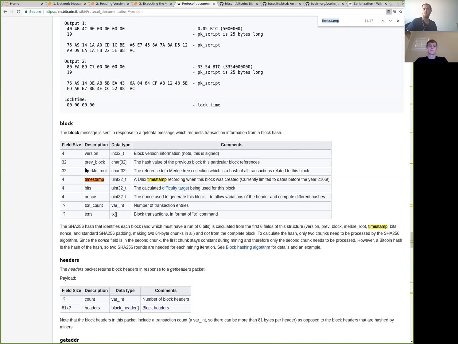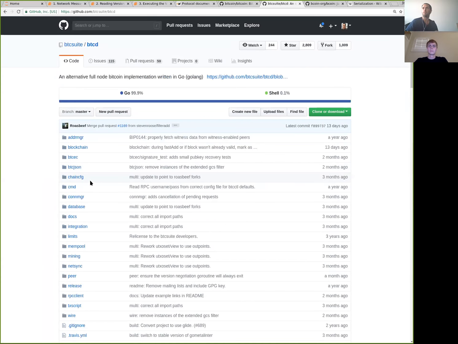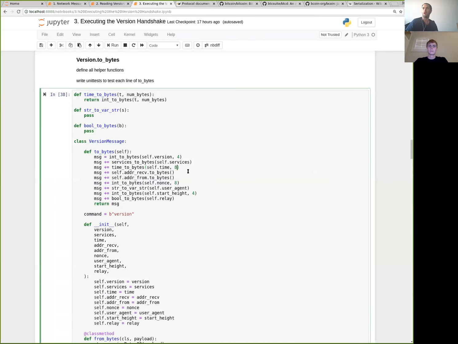And it's a bug that's still unfixed and probably won't be fixed for decades, because there's no urgent need to fix it. But it's kind of annoying whenever we read timestamps now, we have to say how many bytes it is because Satoshi messed up, because he had 4 bytes in some places and 8 bytes in others. But for the version message, it's 8 bytes.